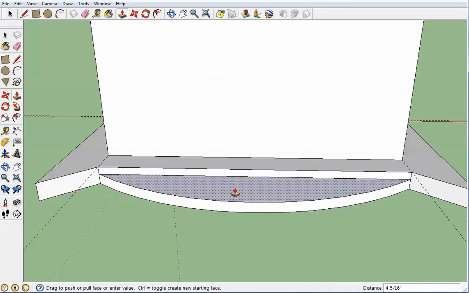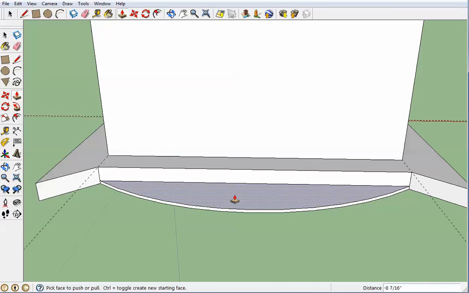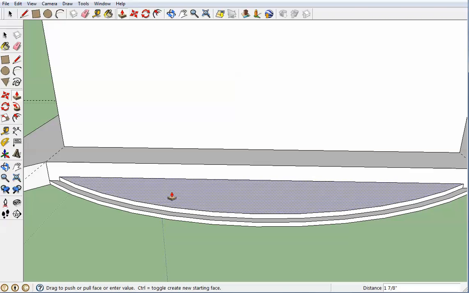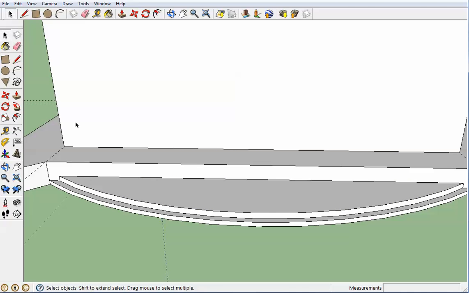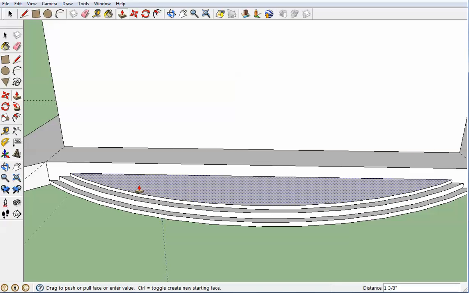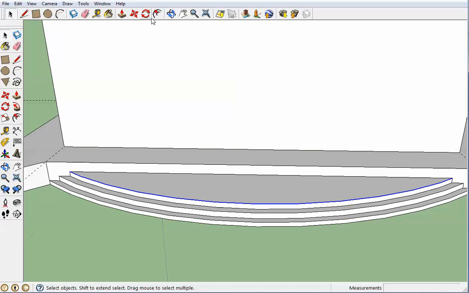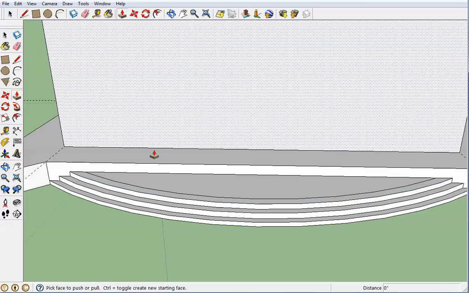So I'm going to push this down just a little bit, and then what I'm going to do is I'm going to use my offset. I'm going to click right here, use my offset tool. I'm just going to go in a little bit, push it up, click back and highlight just this arced line and repeat this process over and over until you get some steps. Okay, so I'm clicking on the line using the offset tool like so.